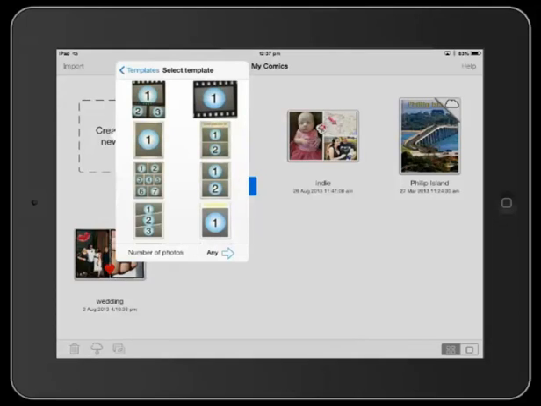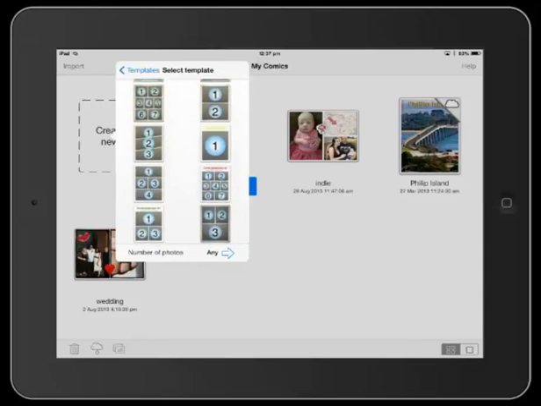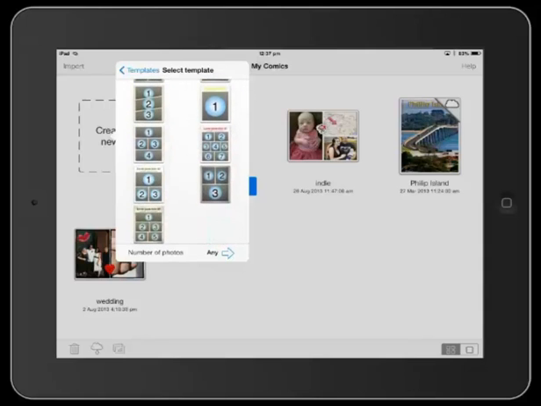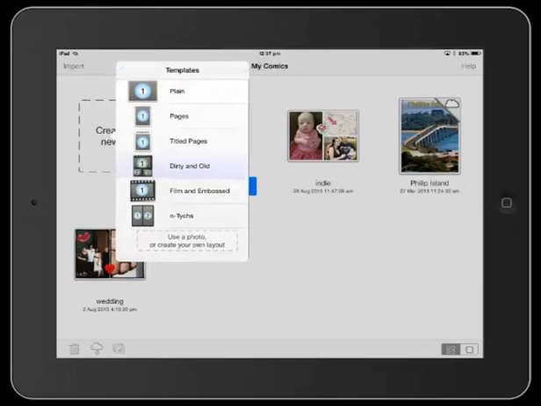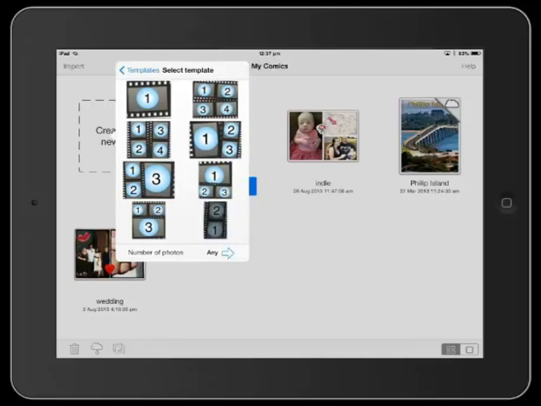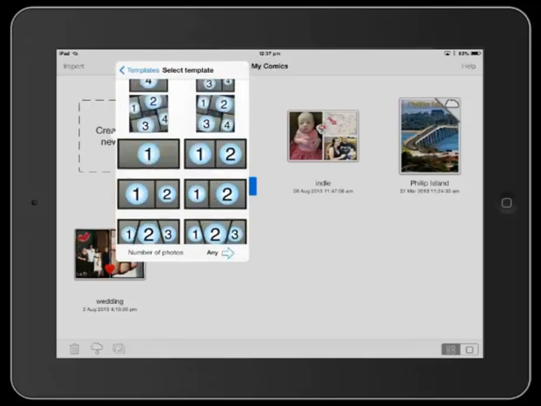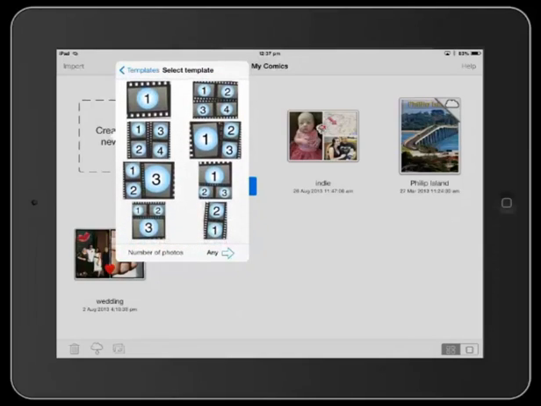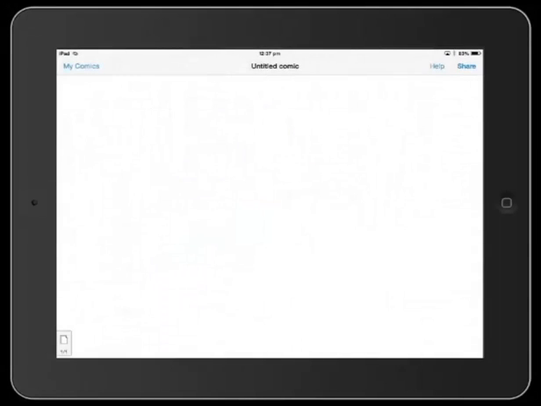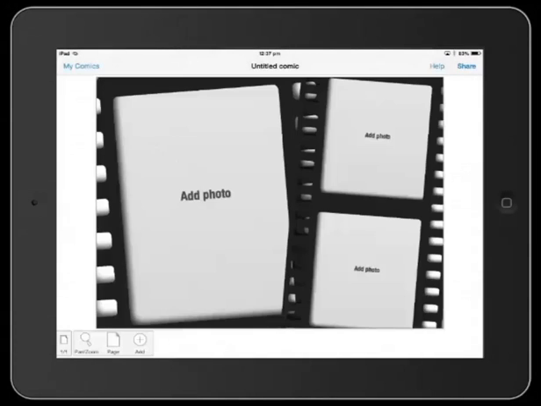It has this old photo, the old photos, the stripped look. And then also the pages can look a little bit grungy as well, which is what I kind of like, that look. We've got film and embossed. And again, this is the old strip look, which is quite interesting. So I'm going to actually open this one here and show you how easy it is to create a strip design.